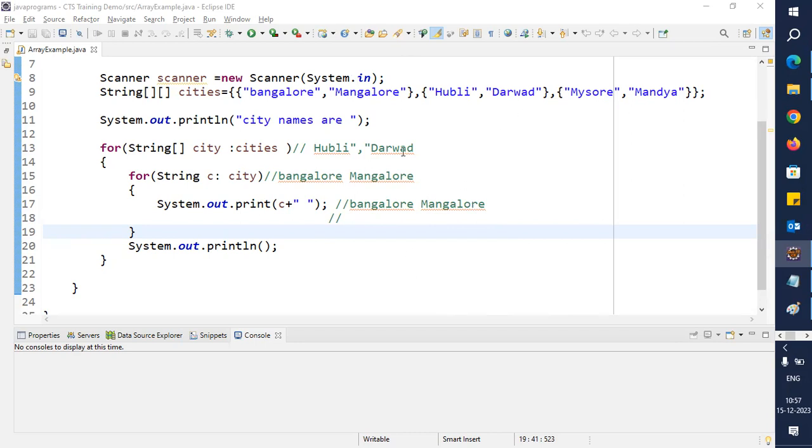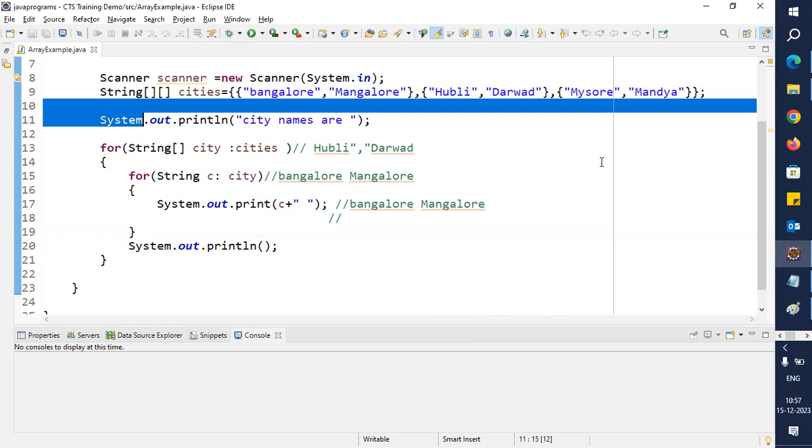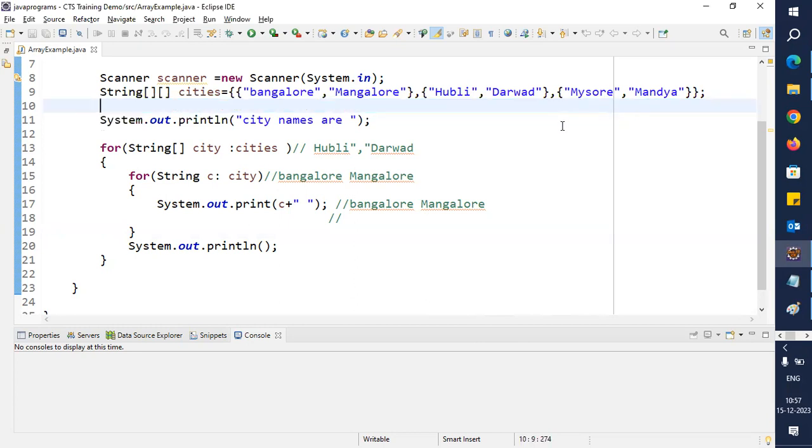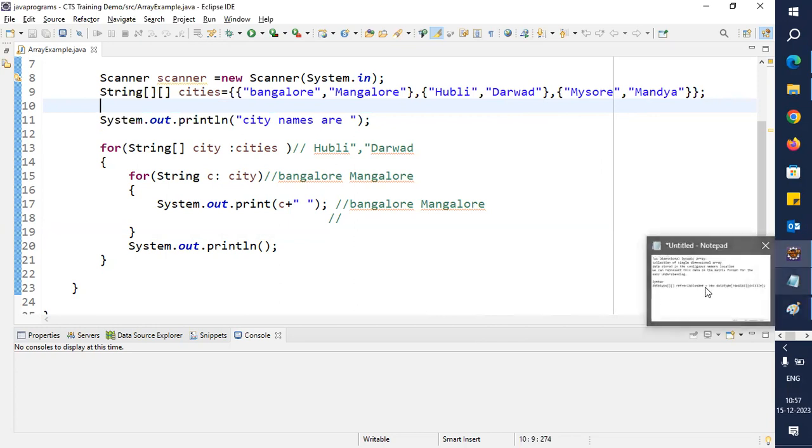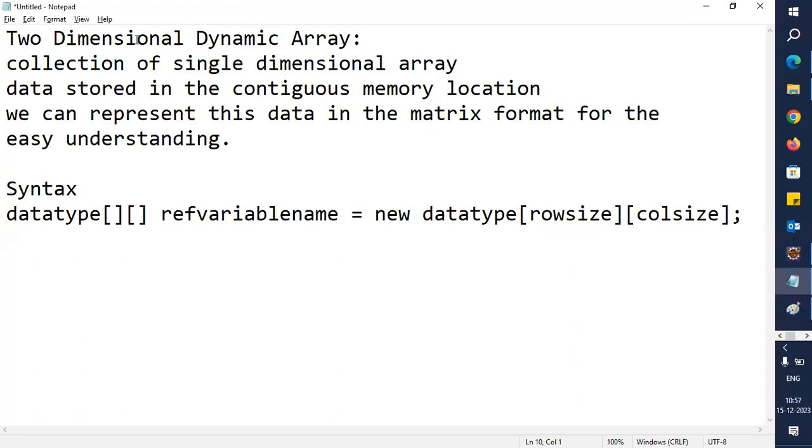So here also we will see how a two-dimensional dynamic array is stored, what the syntax of it is, how the memory gets allocated for this, and how programs work on this particular concept. So first of all, we will see the syntax of a two-dimensional dynamic array.